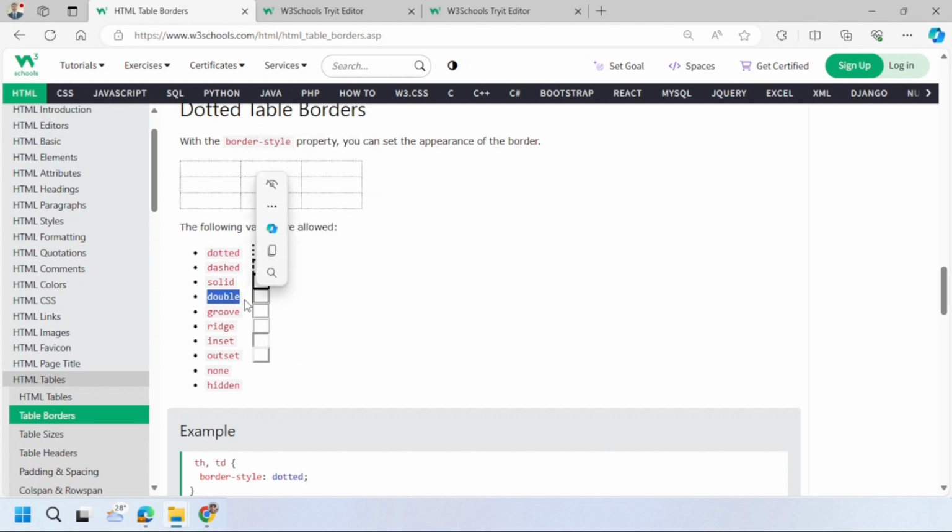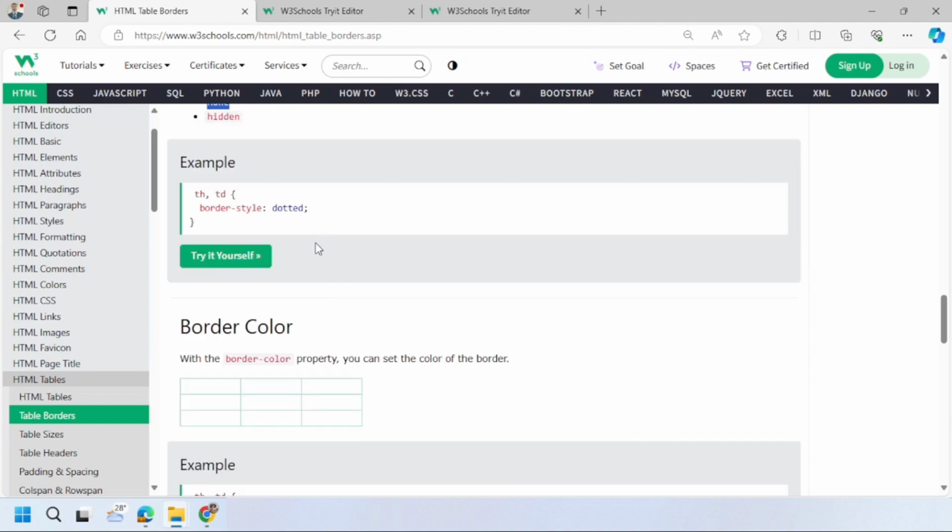By default, double is there, which will make a double column. We can make it grooved, ridge, inset, outset. If you set it to none, there will be no border. If you make it hidden, the border will basically be hidden. So this is how we can set this up.